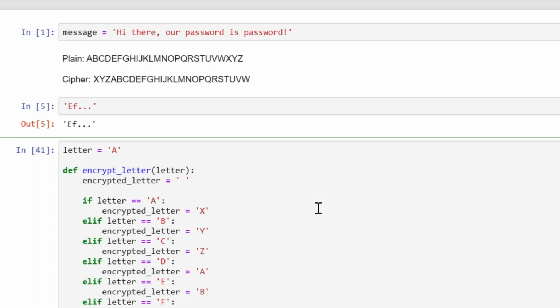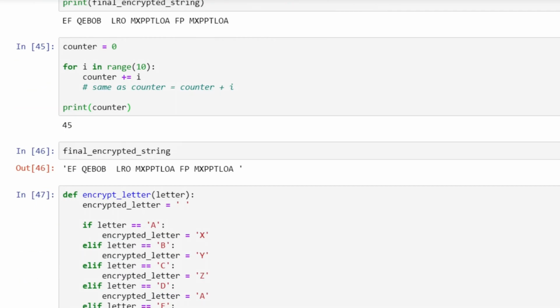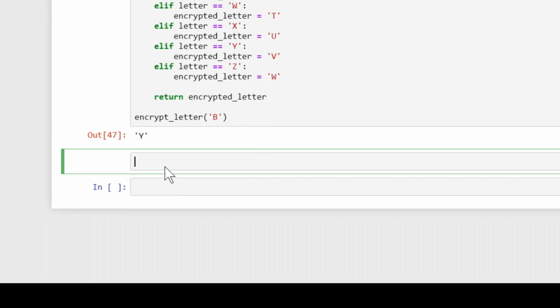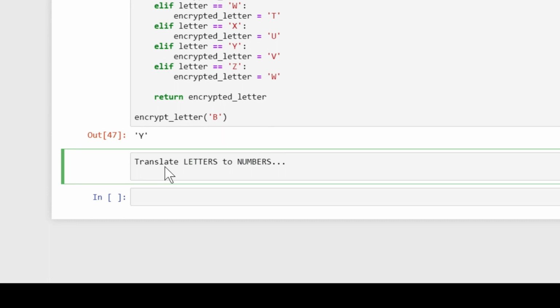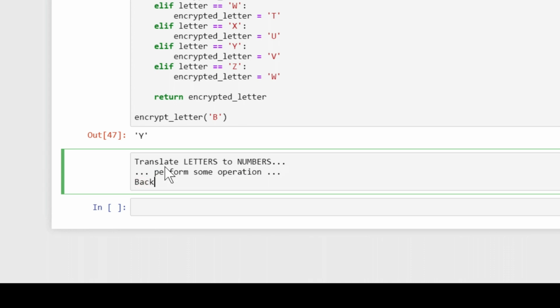Instead of associating every letter with a letter in the cipher, I'm going to first associate letters to numbers, and then I can perform some arithmetic on those numbers and translate it back into a letter. So I want to find a way to translate letters to numbers, perform some operation, and then go back from numbers to letters.